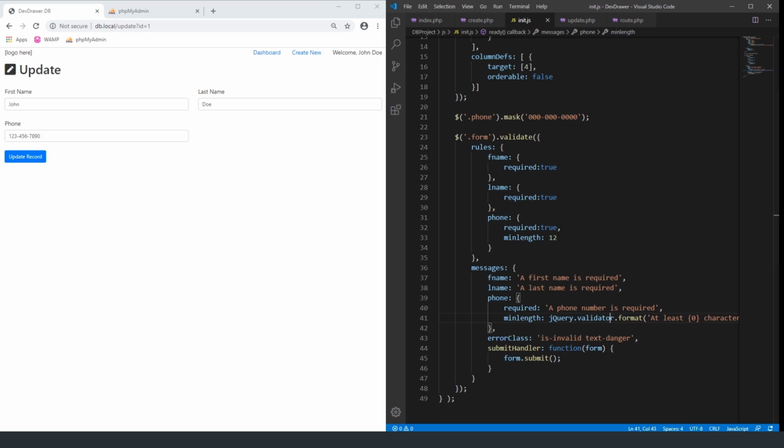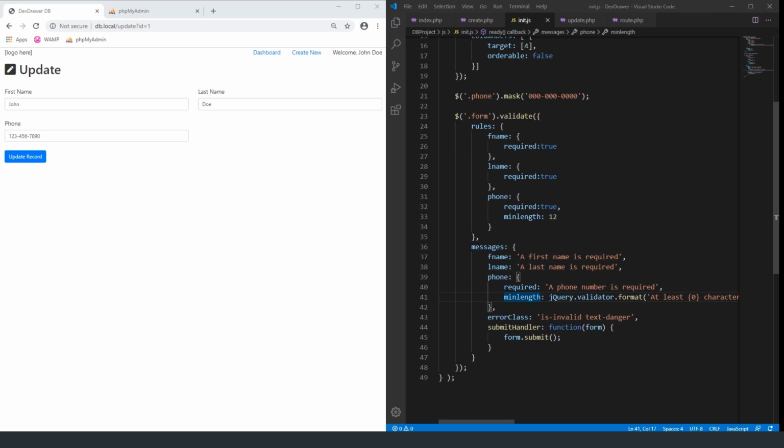So let's save that, and just in case, we're going to do a hard refresh, and we're going to come over here, remove the word John, and we hit update. And it did not update. Okay, so I just realized that we actually added our error class and our submit handler inside of the messages, which is definitely why it's not working. So that should allow it to work now.